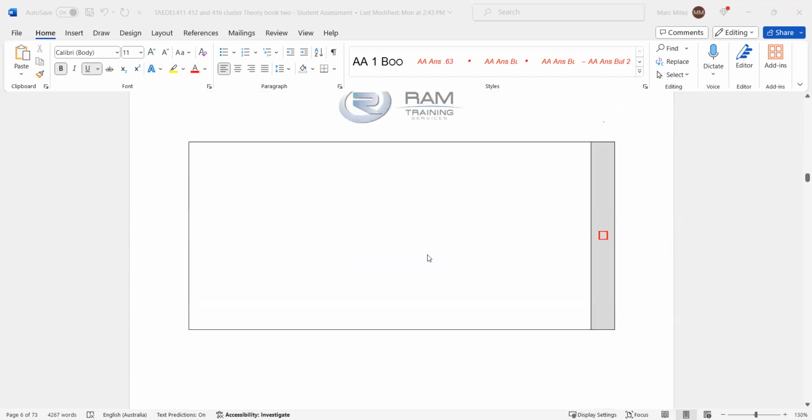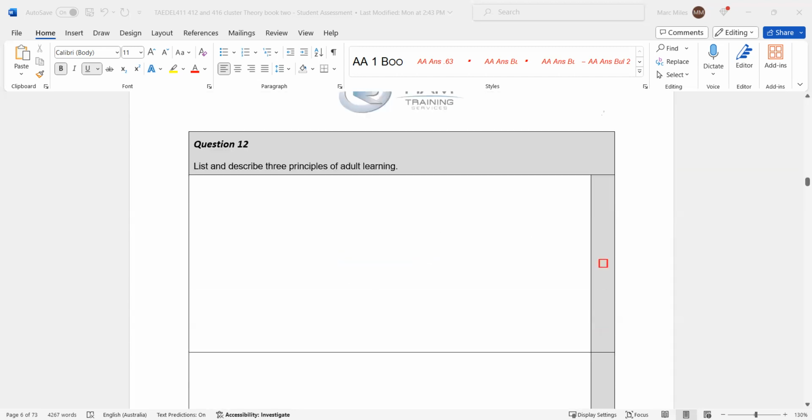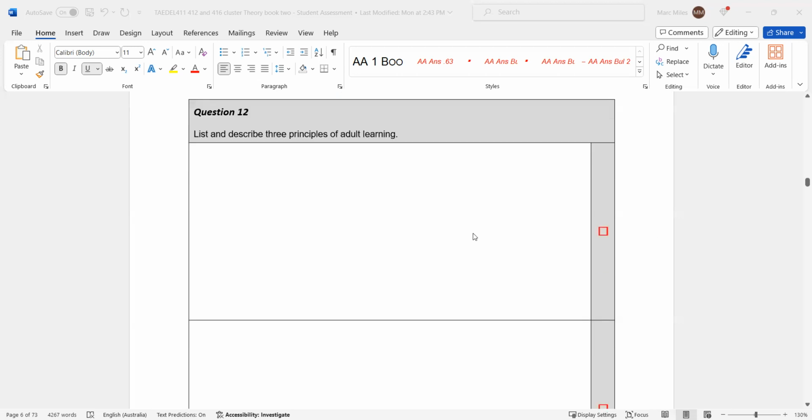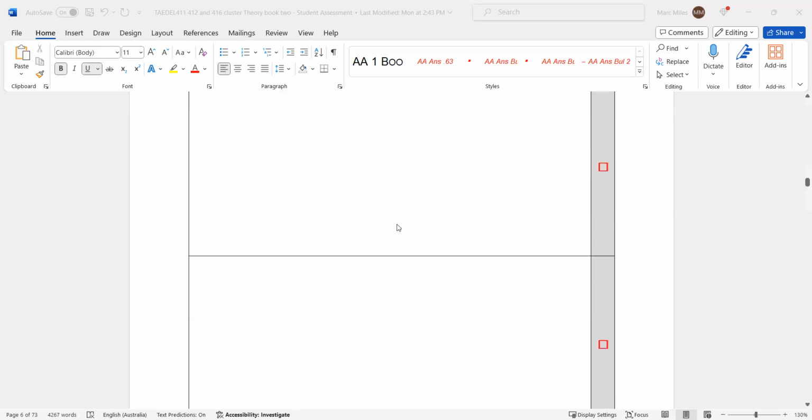All right. So coming down, we've got question 12. Question 12 says, list and describe 3 principles of adult learning. So we've got 3 boxes here, so you could do 1 per box. Basically go to Google and type in adult learning principles and see what comes up. You will find things like: learners need to know why they're learning something, there's learner self-concept, there's learner life experience, there's a readiness to learn, and there are a few other learning principles for adults that you'll be able to find on Google.